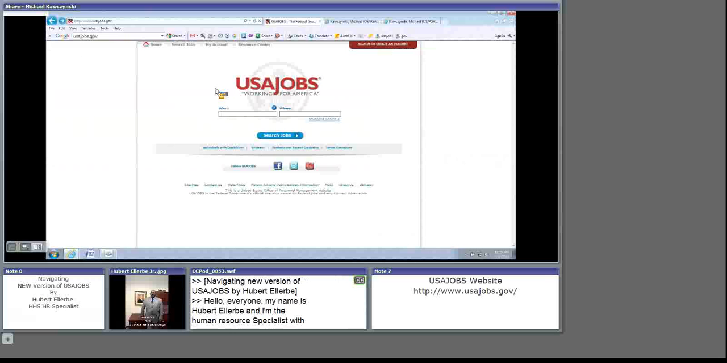The first thing we will need to do is log into the website, which the website address is www.usajobs.gov. Now, before you create an account, let's familiarize ourselves with the home keys across the left top.